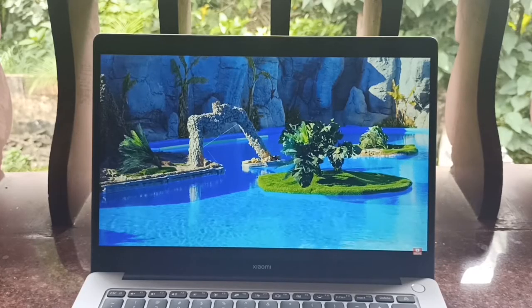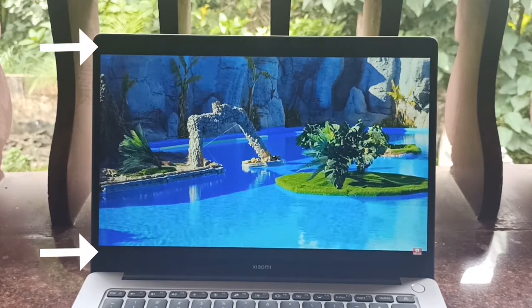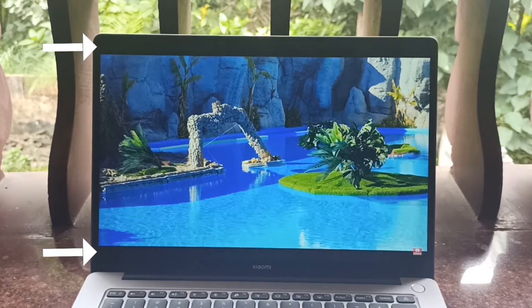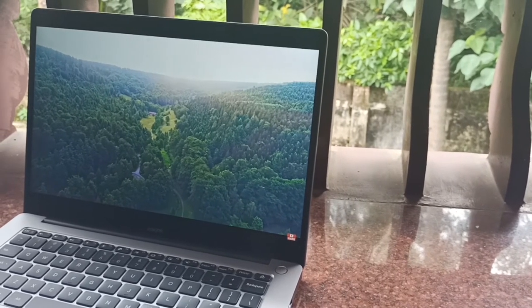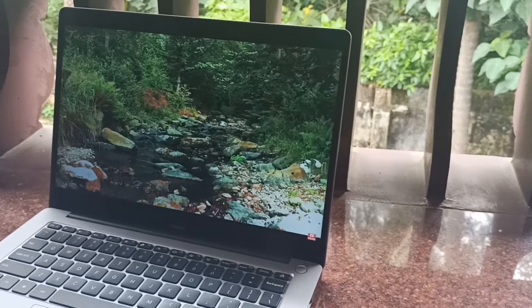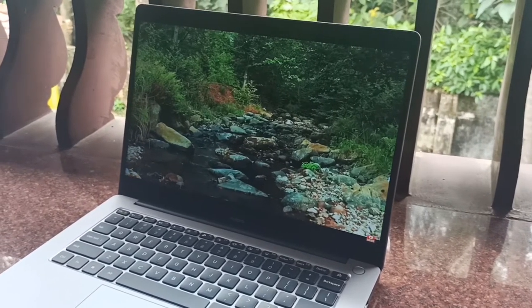But as it is a 16:10 aspect ratio, you will see black bars at the top and bottom of your screen because most of the content on YouTube and Netflix etc. is in 16:9 aspect ratio. So yeah, you will see black bars at the top and bottom of the screen, but it doesn't concern me a lot because the display itself is absolutely beautiful.